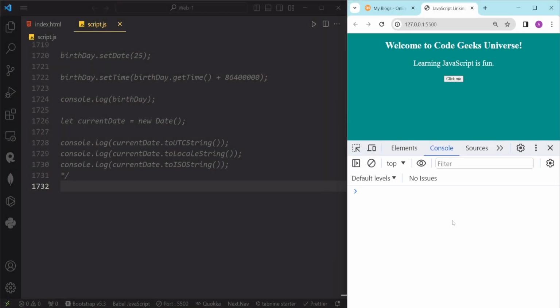In this video, we are going to learn about two important JavaScript functions, setTimeout and setInterval. These functions allow us to execute code after a certain amount of time or repeatedly at a fixed interval, and they are very useful for creating dynamic and interactive web pages such as animations, countdowns, timers, and more. So let's get started. First of all, we are going to learn about the setTimeout function.